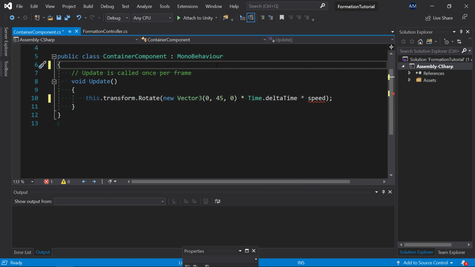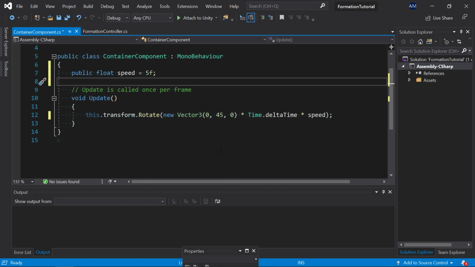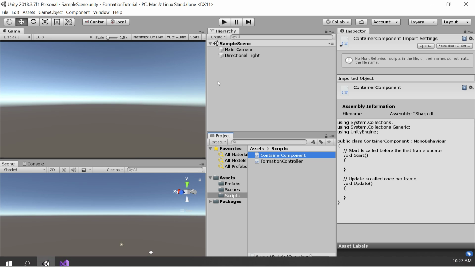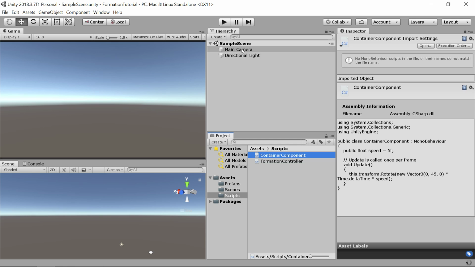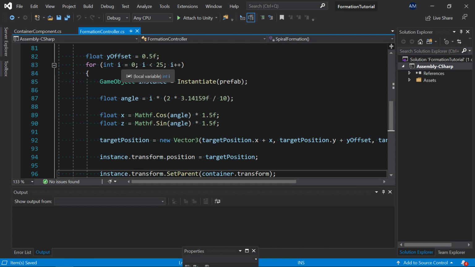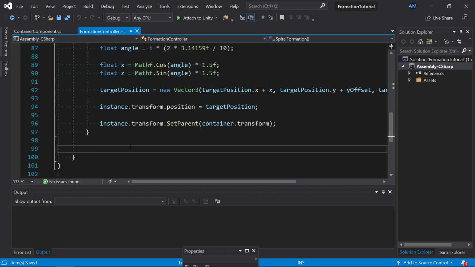We're going to come up here and make a public variable, speed, and we'll set it to 5 for now. So it's going to rotate on the y-axis over time at a rate of 5. And we made the variable public so we can modify it in the inspector and change the speed at runtime.